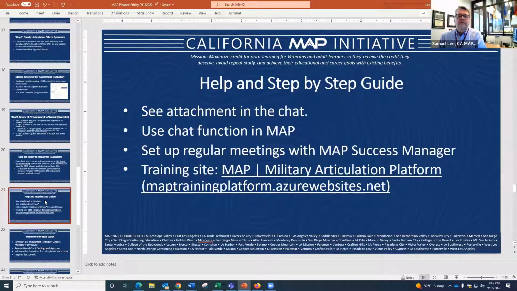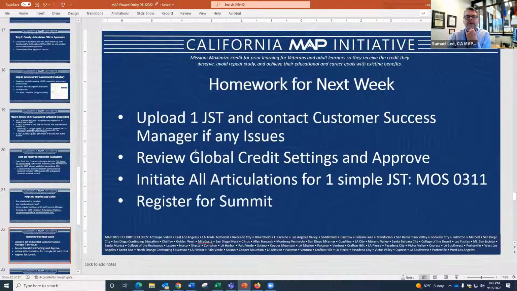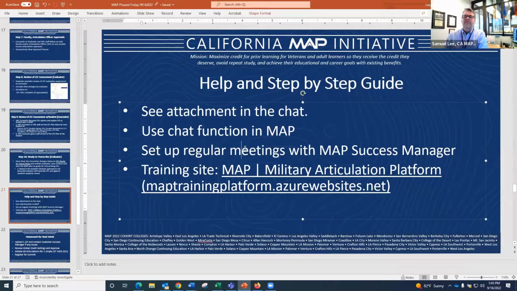And we want you to know that we have a step-by-step guide that Weston and Brook have put together, and they're going to put an attachment in the chat if it is not already in the chat. And you can also use the chat function in MAP when you're using these features and get real-time help from your MAP success managers. We would also encourage you to consider setting up regular meetings with a MAP success manager, either weekly or bi-weekly, to make progress on your articulations.